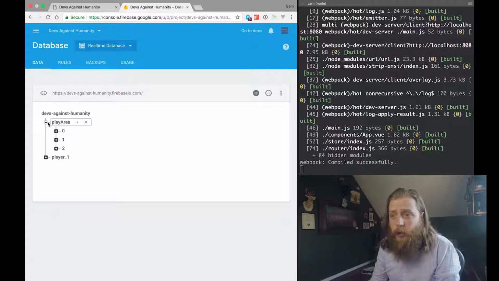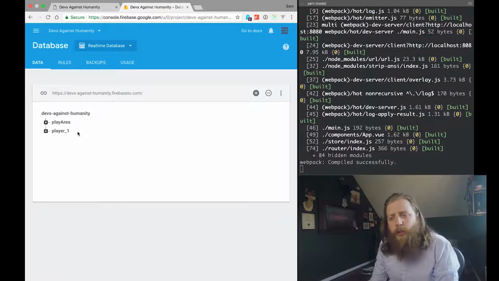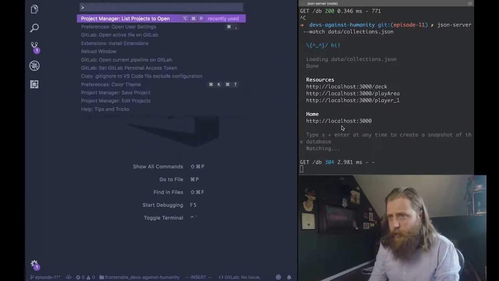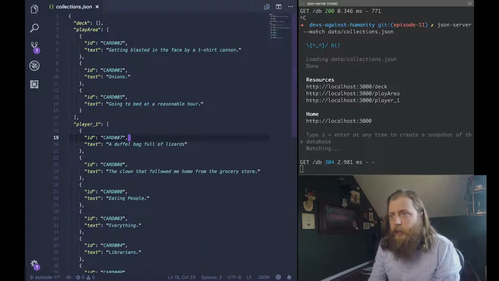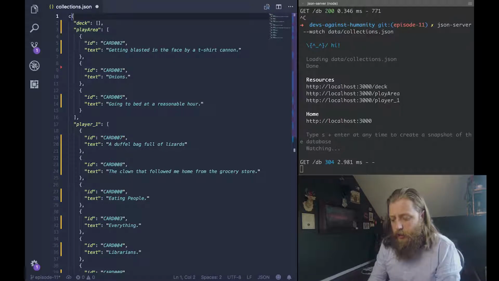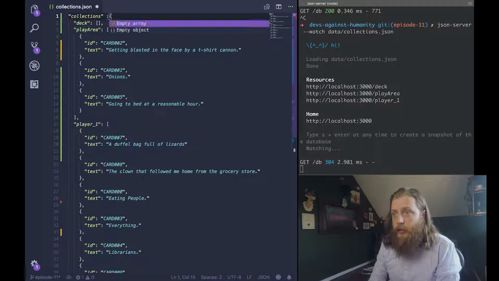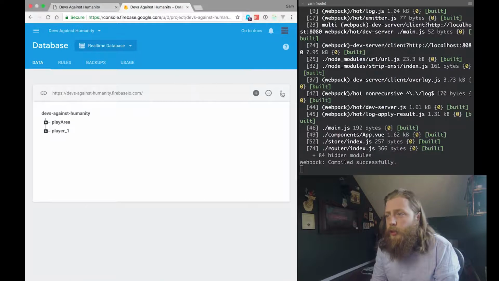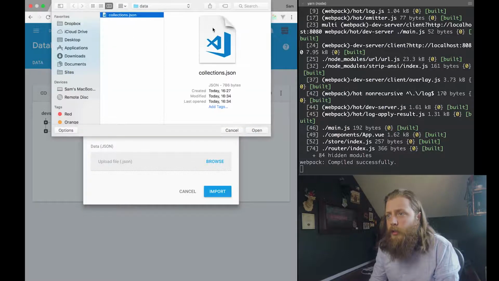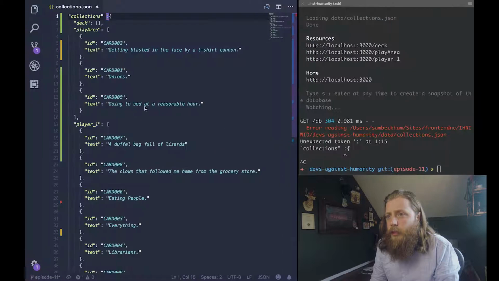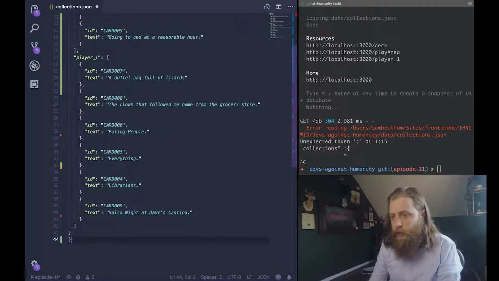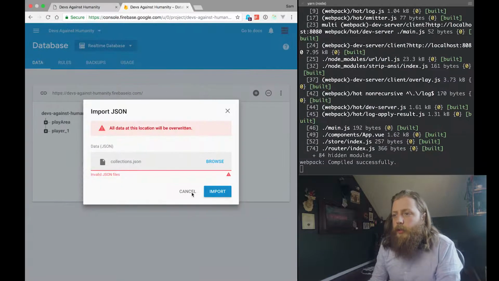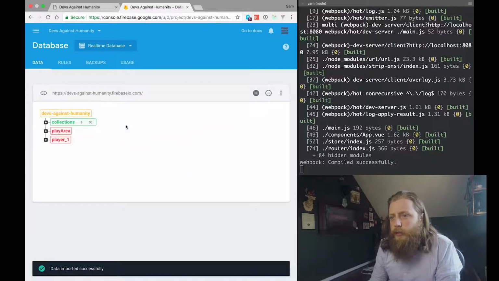So that's all well and good, and it brings it in fine, but we do want to store other things in this database eventually. So I'm going to hide this inside a collections object. So if I open up collections, I just basically want to say collections up here, and then that should allow us to import it again. Invalid JSON. Okay, let's try that. Import it again. There we go.